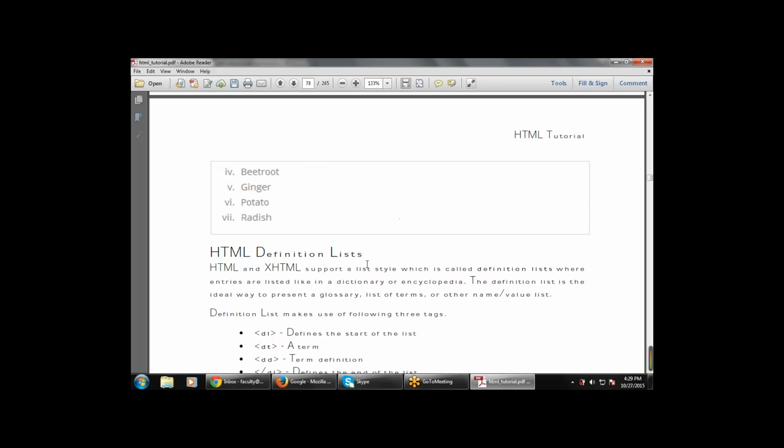Then next is the HTML definition list. So we have covered the OL and the UL. Next is the HTML definition list.